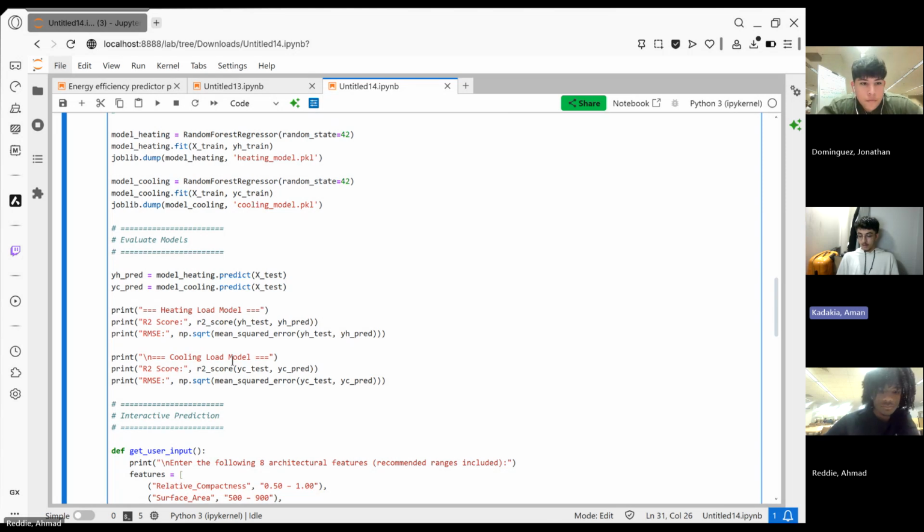Now, for the RMSE, or root mean squared error, it tells us how far off the predictions are from the actual values on average. A lower RMSE means better performance. For heating load, the RMSE was about 0.42, and for cooling load, about 1.66, both of which are low and show that the model is reliable.